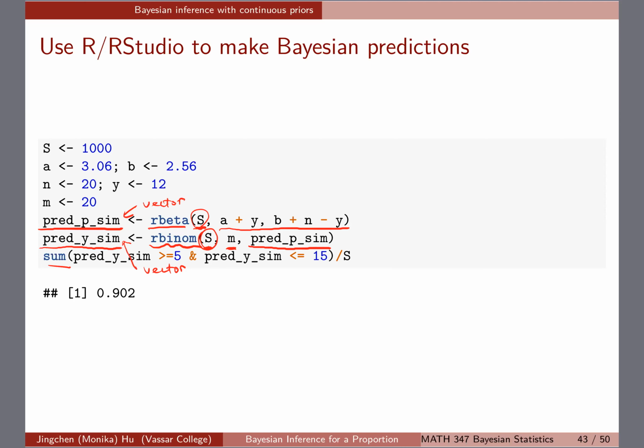And in the end, for example, if you want to know what is the probability that a predicted number of successes will be between 5 and 15, then you take the sum of two logical operators and then divide it by the number of simulations that you do. Okay, so in this case, it's going to be pretty likely, 90% chance that the predicted number of people preferring Friday will be between 5 and 15.